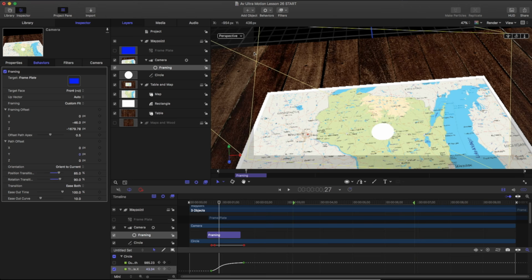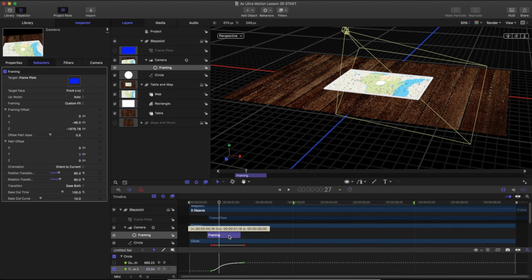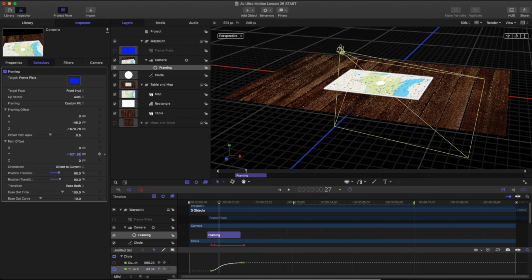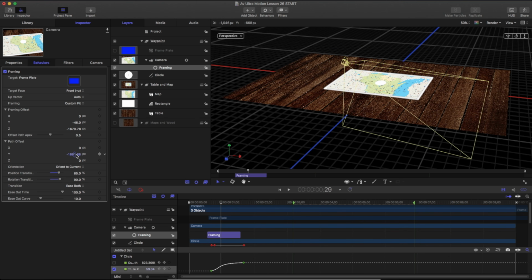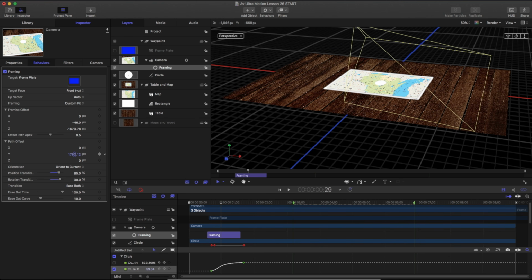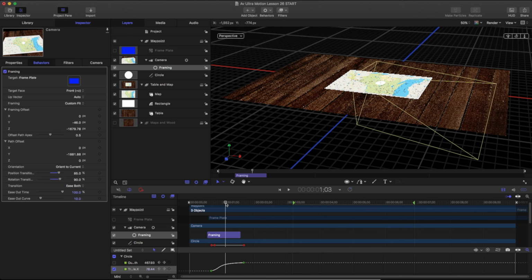We can see this a little bit better in my perspective view. And if I zoom this out, I can kind of move this down a little bit to make sure that the edge of my table is covered. So here is what I just created. You can see as it's moving in. And if I change this offset, like say back to up here, it's creating a different kind of movement. So by using these path offsets and this framing plate, I have ultimate control over exactly how I want my camera to animate across time.